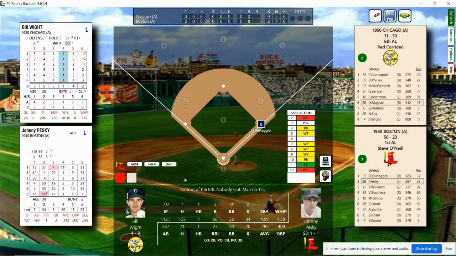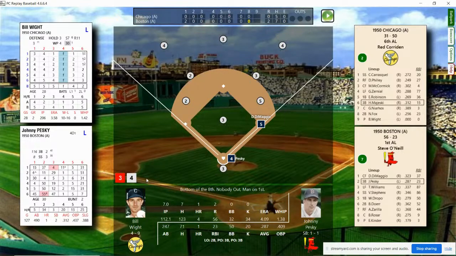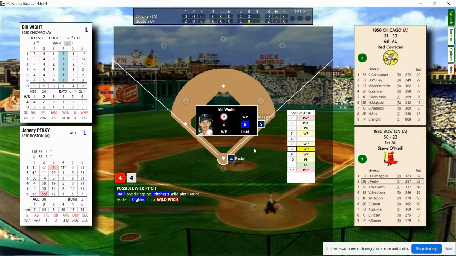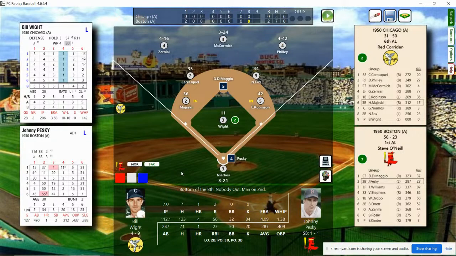The defense is playing in at the corners. We have our second base action play. This could be a wild pitch, a passed ball, a pickoff attempt. It could be nothing. Possible wild pitch. A 5 and 6, it's a wild pitch. It's a 6. DiMaggio's going to second. The Red Sox have a possible insurance run on second, no outs, man on second. The defense is playing in at the corners. Well, they think I'm going to bunt, but I'm not.